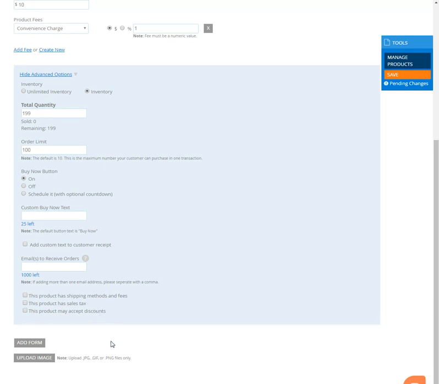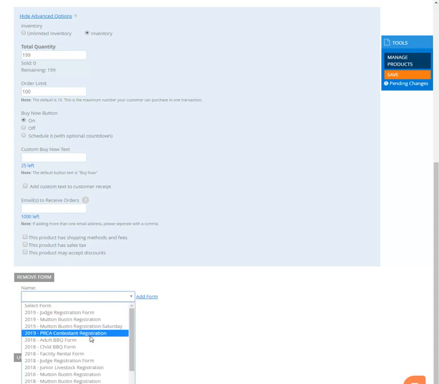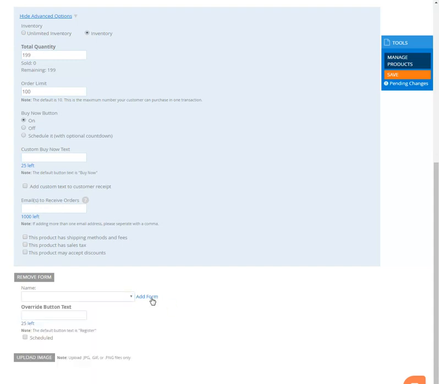So once we're done with that, you can choose whether or not you want to add a form or upload a thumbnail image for the product to show up on the website. If you don't add any image, it'll just default to your logo. The add form would be if you want them to answer additional questions if you need to collect more information. So you just select this add form button, and then you can see here you can select from a drop down list of forms, or you can also add a form on the fly.